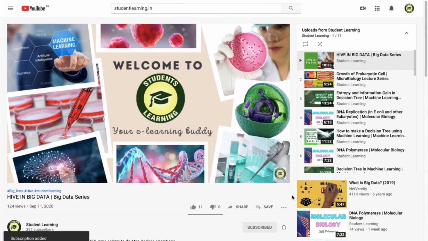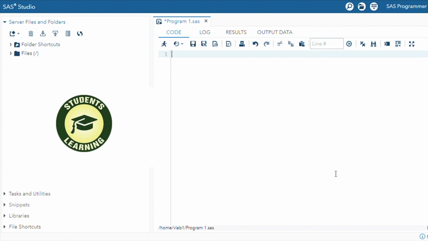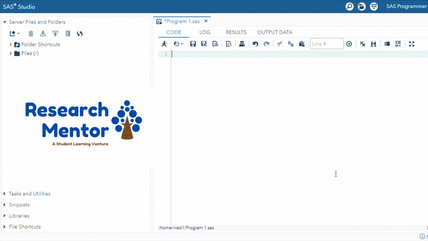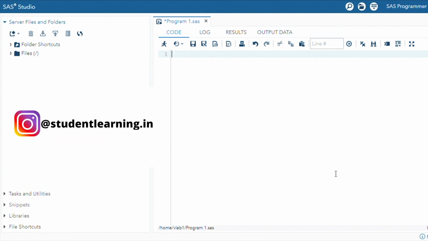Today I am going to explain how to create a table in Advance SAS. Basically, SAS is divided into two parts. First is base SAS, second one is Advance SAS. So in terms of Advance SAS, how to create a table in Advance SAS. It's a very simple procedure.